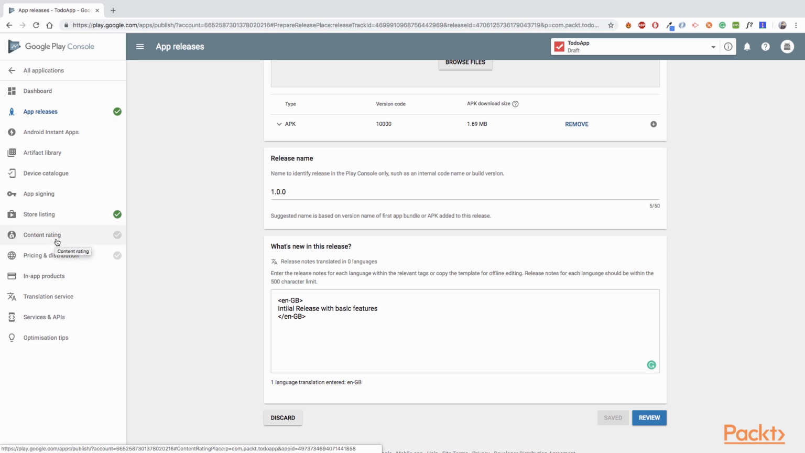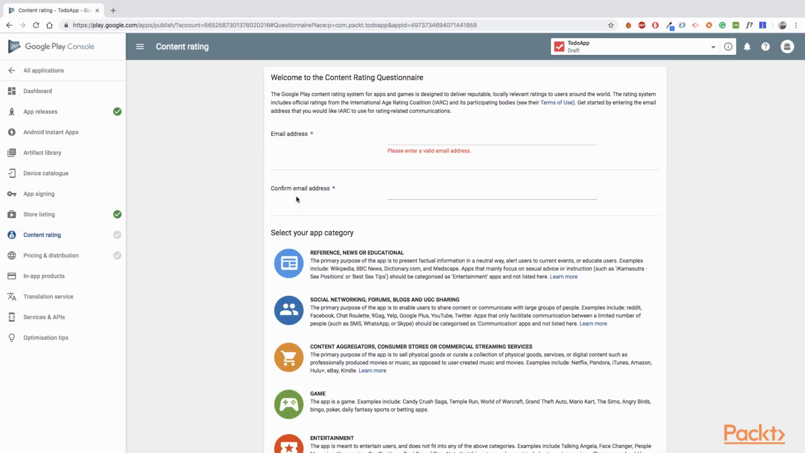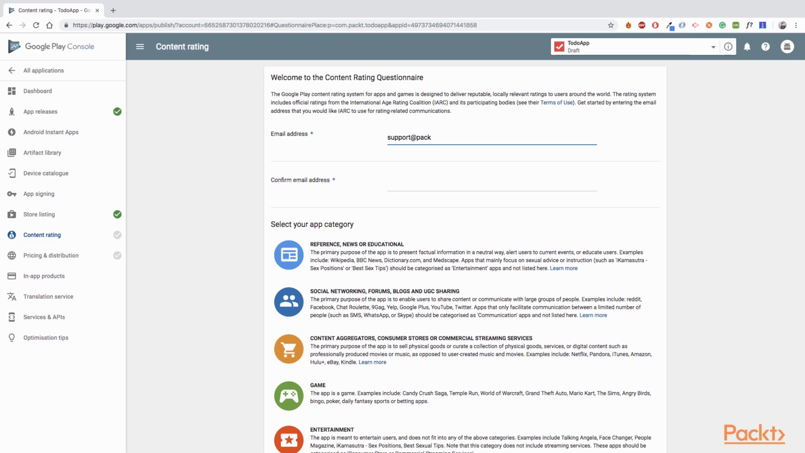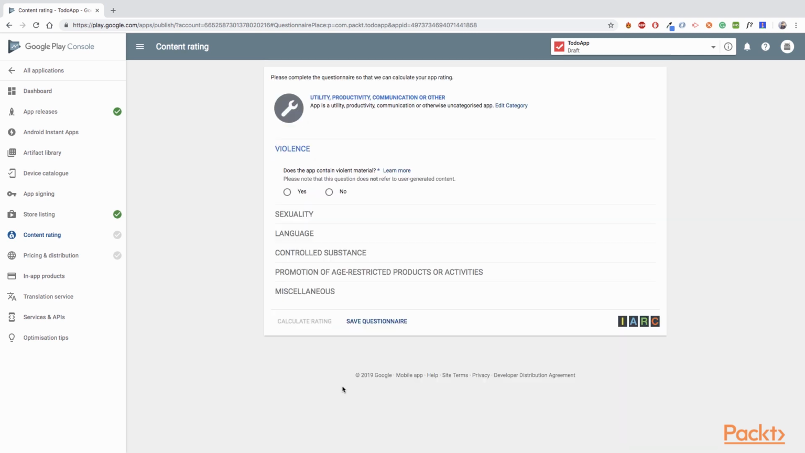Next, let's go to the content rating section. And here you need to answer a few questions about your application, and then the Google Play Store will give your application a content rating based on the answers to those questions. And then we need to select the type of our application. Since our application is a utility or productivity application, we'll select the appropriate type.